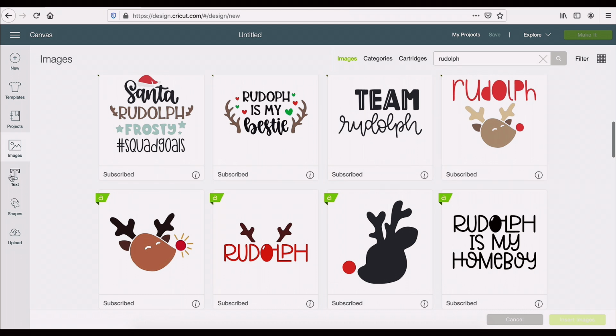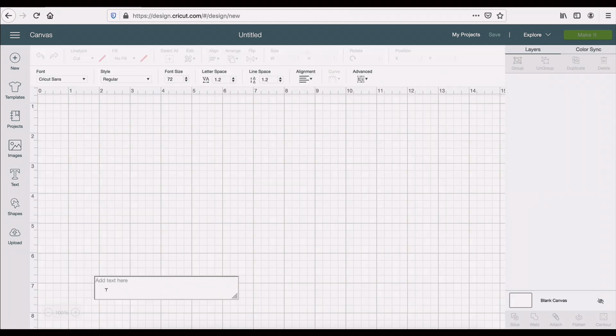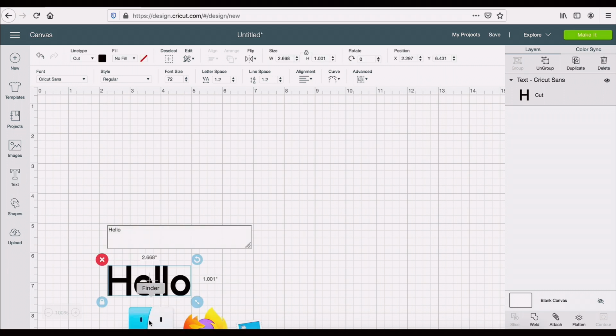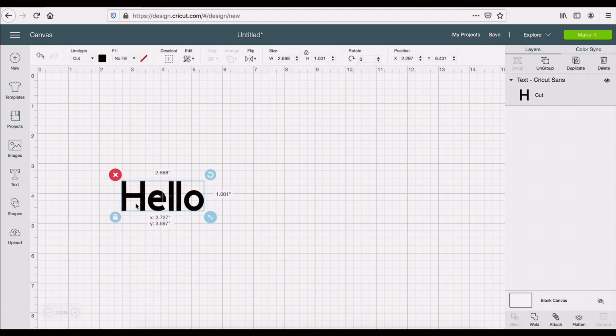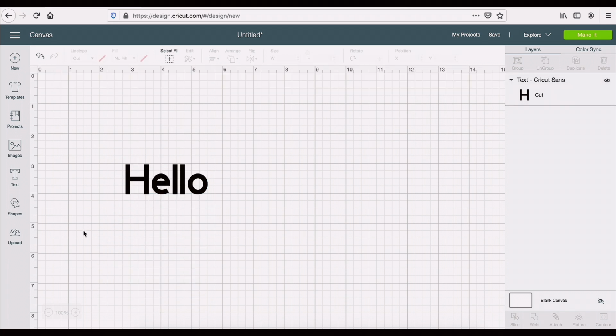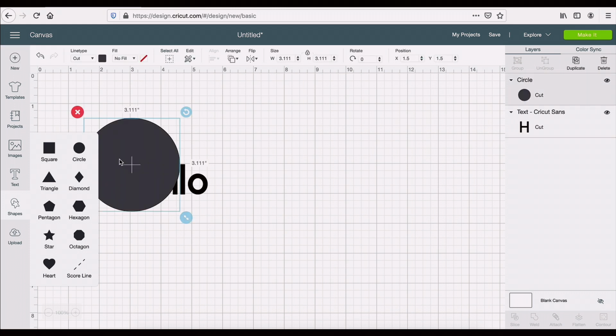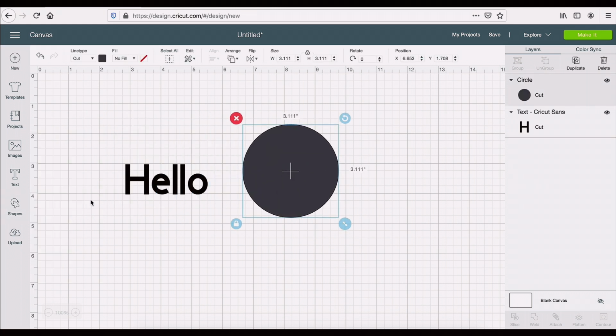Okay? Text. Text is literally inserting text into your canvas, and it's always going to default to Cricut Sans. I'm going to click, drag it up here, and then shapes are going to be any basic shapes that you may need to insert into your project. All you need to do is open that up and click.